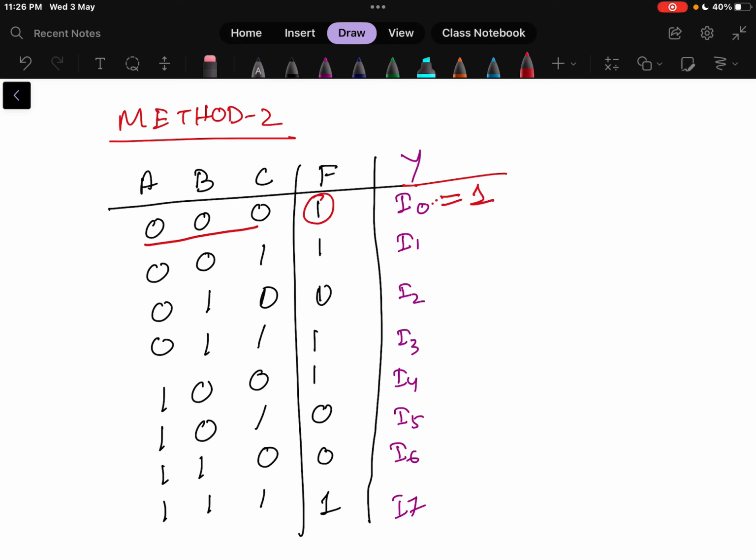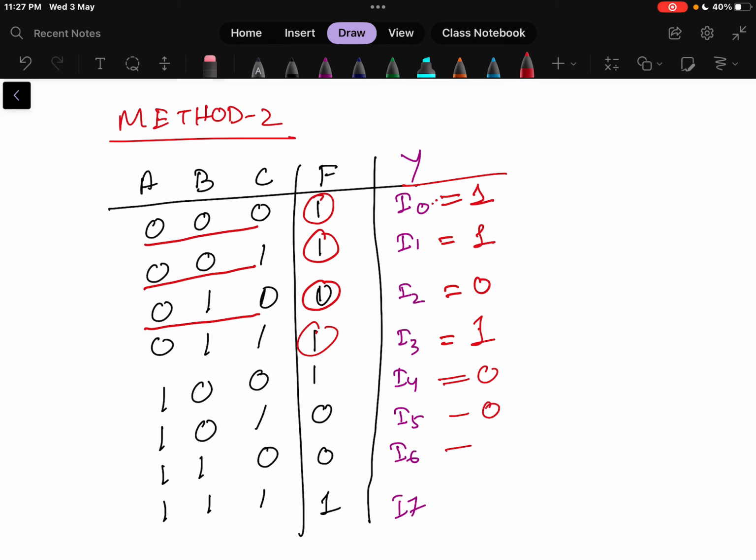Next, when the input is 0 0 1, according to the question my output should be 1, so I will connect I1 equals 1 here. Next, whenever 0 1 0 is there, my output is 0, so I2 equals 0. Similarly, for 0 1 1, that is 3, the output is 1. So I3 is 1, I4 will be 1, I5 and I6 will be 0, and I7 will be 1.